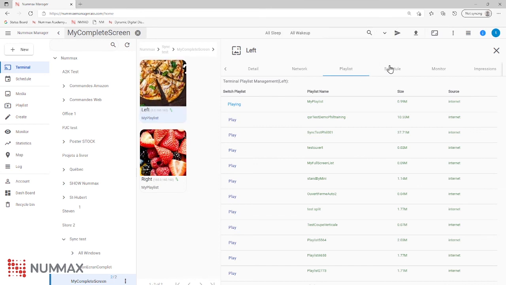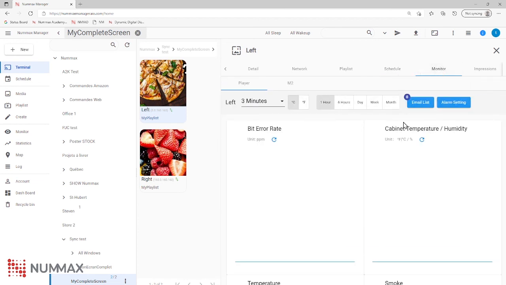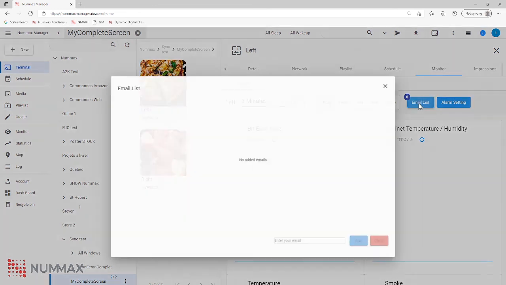Okay, then you've got the schedule. This is the schedule we've seen previously, so that's what is in the memory of your display. Monitor is for alerts. So this is going to send you some emails if you set it. You just have to set the email list.